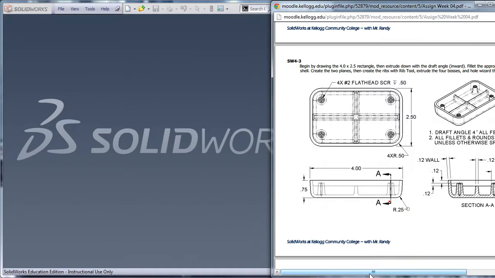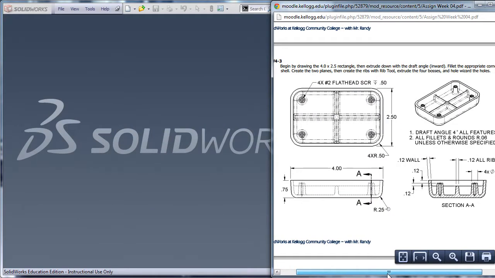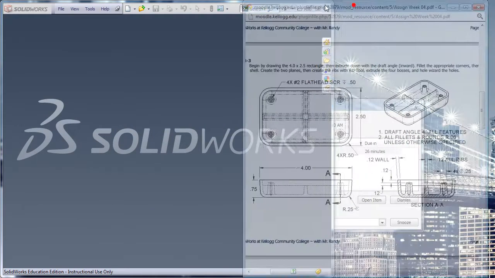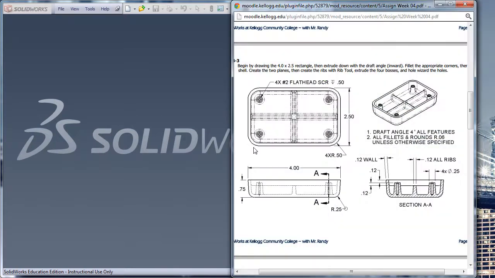So let's take a look here. On this part, I'll drag this on screen a little bit more. You can see it's 2.5 inches deep in the top view. It's 4 inches across in the front view. What's a little hard to see is that these lines here aren't vertical. They are at an angle. And this part has draft angles of 4 degrees on all the features. This is going to be a molded part.